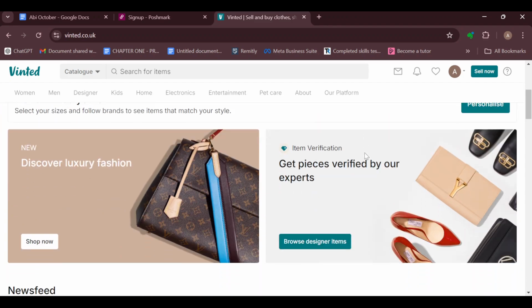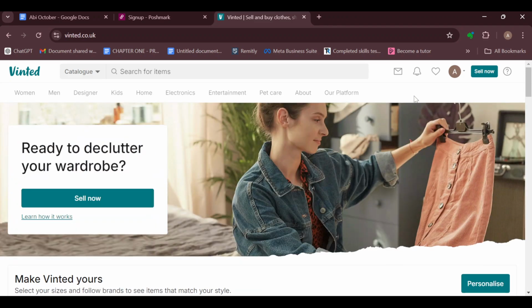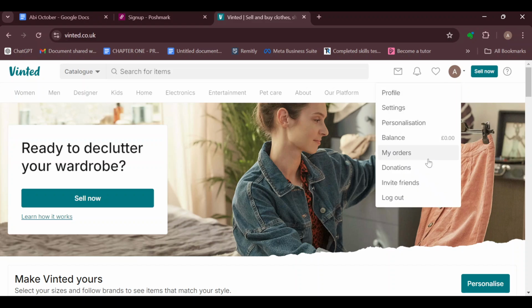Once you're logged in, the next step is to move to the top right corner again, and then you'll see some icons such as the inbox icon, notification bell, your favorite icon, as well as your profile icon. Then click on it. Once you've clicked on that, you'll see a drop-down menu. In this drop-down menu, you'll see options like profile, settings, personalization, balance, my orders, donations, invite friends, logout. So click on my orders.